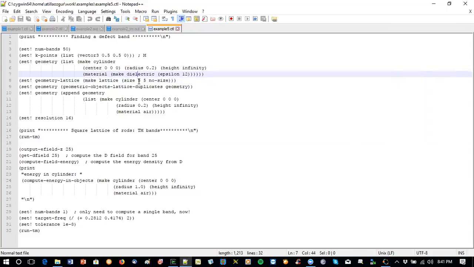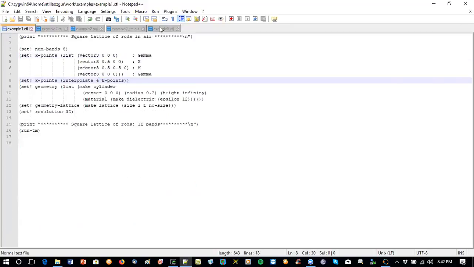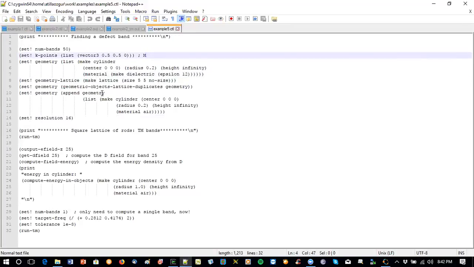But since our resolution has gone up, we really couldn't afford setting it to 32 again, so we set it to a relatively smaller number, 16. We're again defining our cylinders with the same radius, okay? Remember that we had the band gaps last time. It's the same square lattice, the same example we ran in the first example. We just create a defect for this crystal.